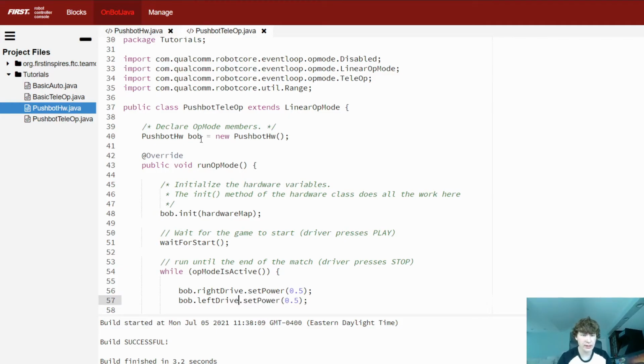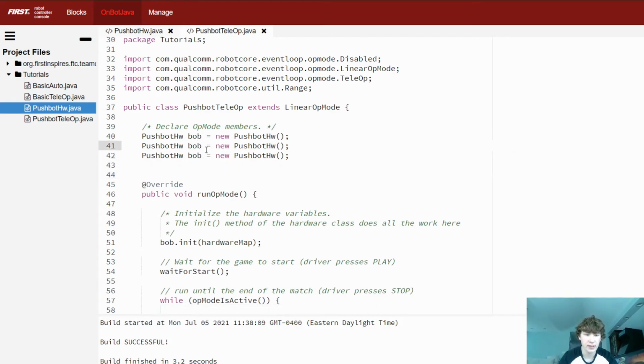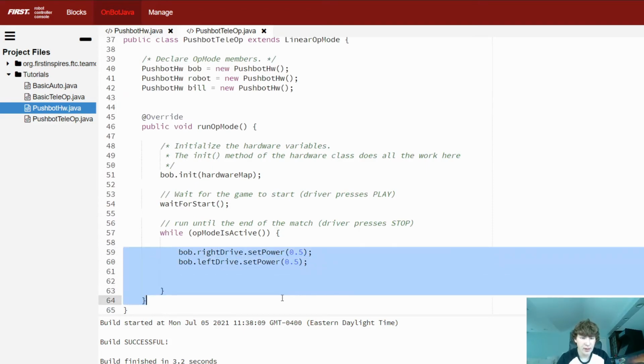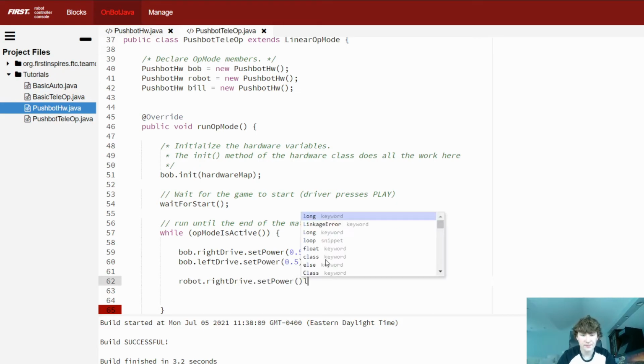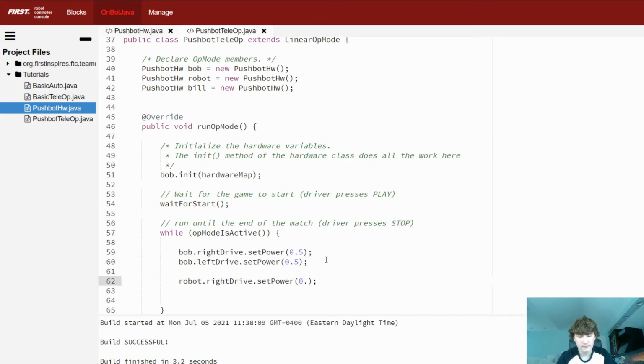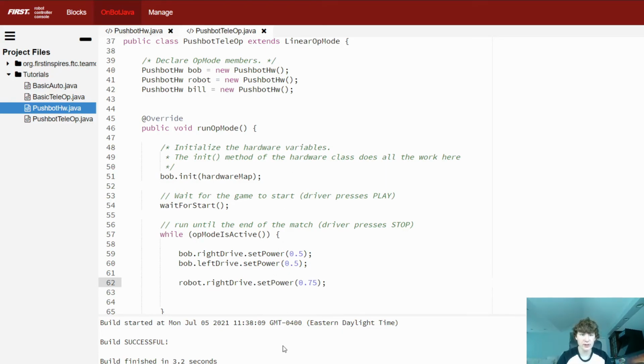Something else cool is that you can create a bunch of these objects, and as long as you name them different things, you're totally fine. So I could go ahead and say we have Bob, I'll call this one just robot, and I could call this one Bill or something like that. And now we have three separate pushbots. Right here, we set Bob's right and left drive equal to 50% power, but that doesn't affect these other two pushbot objects that we've created here. So I could go down here and set Bill's, or I could just set the robot's right drive motor to be 0.75. Since we've created different objects, as long as they're not referencing the same motors, they're individual to each other. So we've created different copies that act all by themselves rather than referencing one thing.